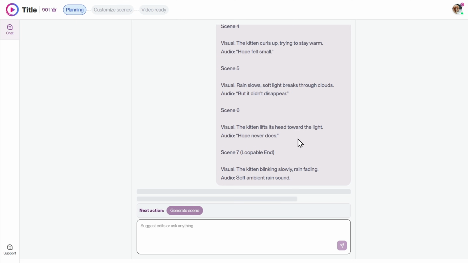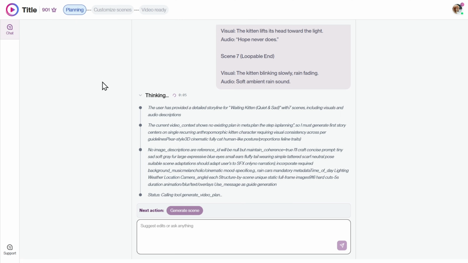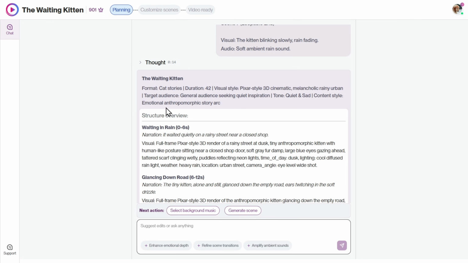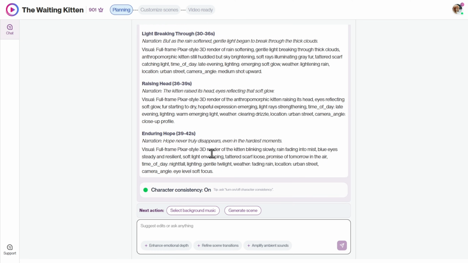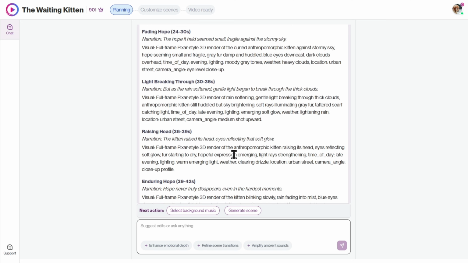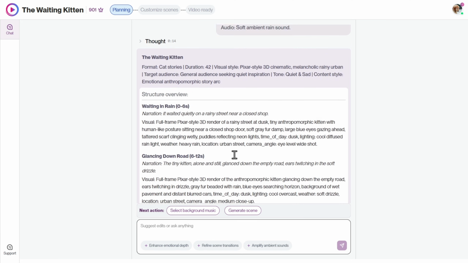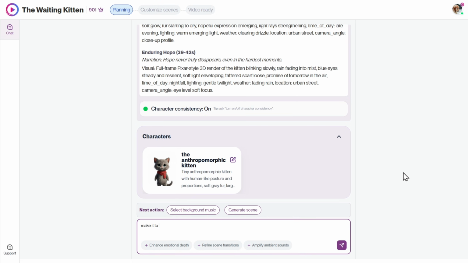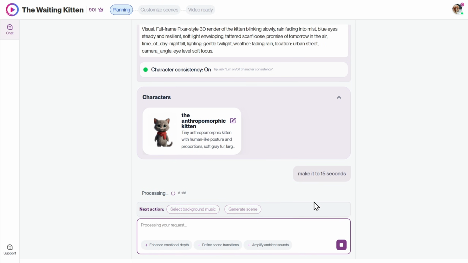All right, now we're in the AI chat section. It's currently thinking. Here, the AI analyzes your entire prompt and creates the scenes based on the story. And here you can see the structure of the video. The narration and visuals are generated, along with the timing for each scene in seconds. I feel like the duration is a bit long at around 42 seconds. Short videos usually perform better at around 10 to 30 seconds, so I'll ask the AI to reduce this to 15 seconds.